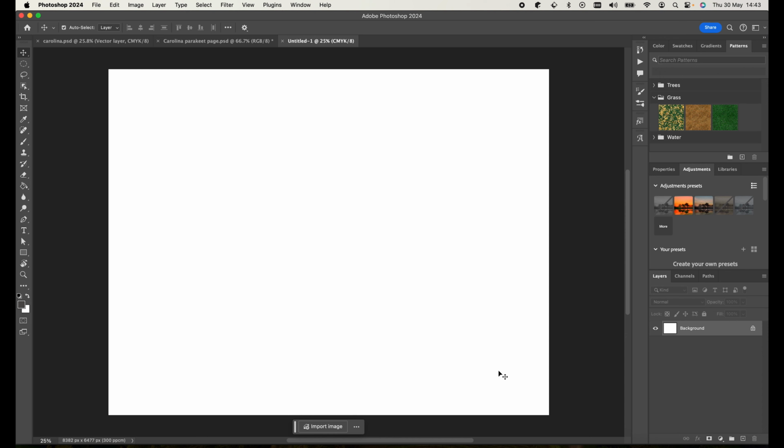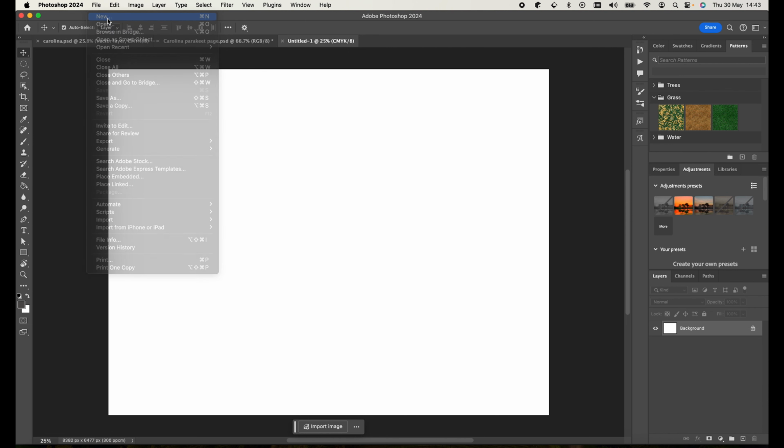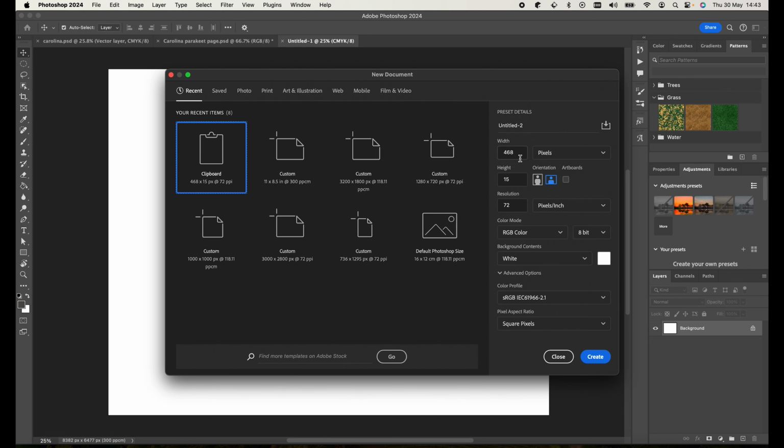If you remember, when we downloaded the template, the size was 11 inches in width and 8.5 in height. So this is what we need to do. We will go to File on Photoshop, New, and for width, if we do it in inches, 11, and height should be 8.5.